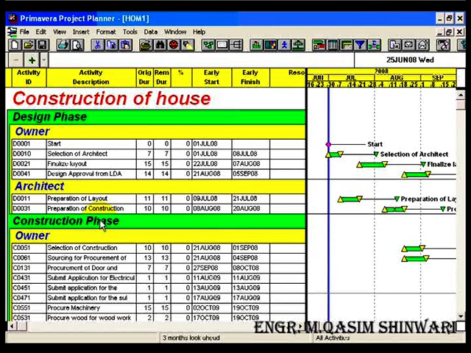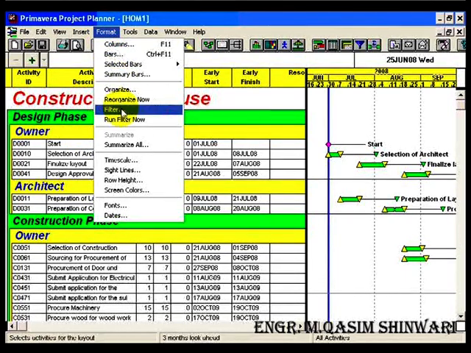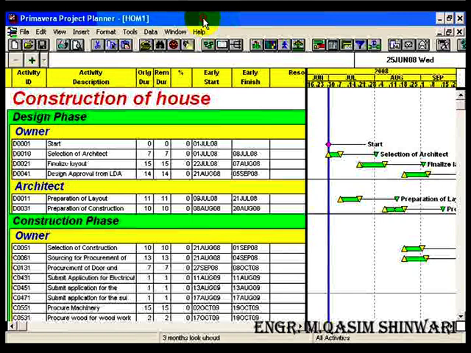Okay, second thing, we are going to apply the filter so that we will add the activities lying in the next 3 months only. For applying filter, go to format, filter, or you can also access the filter by just clicking the filter icon.